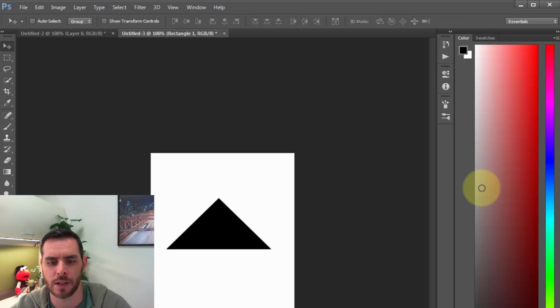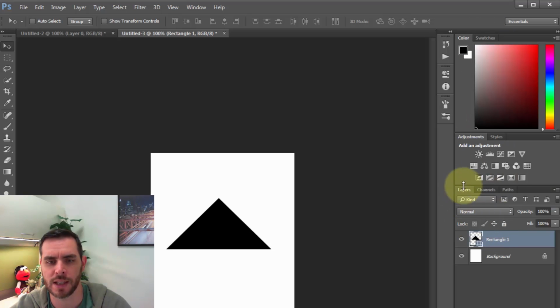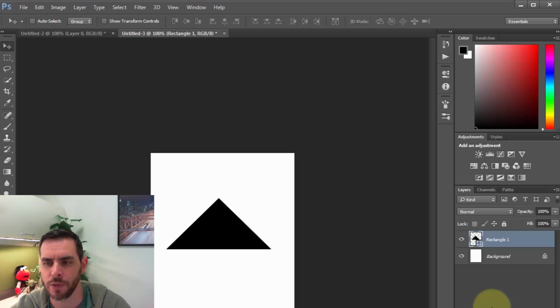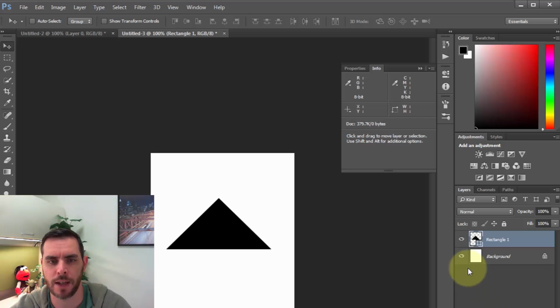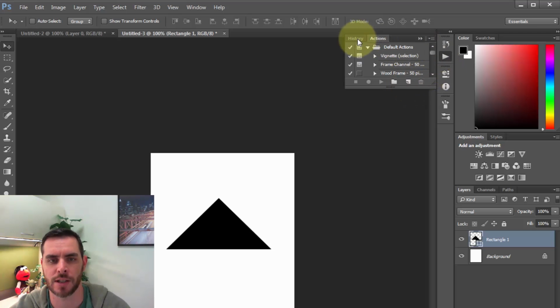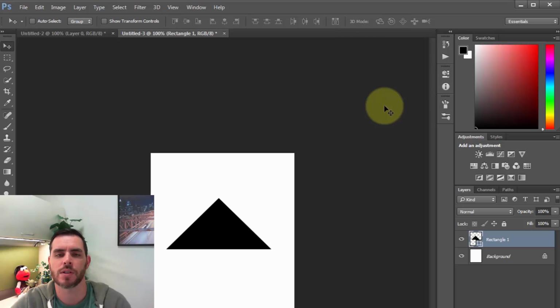Now F7 will remove this layers section here. So pressing F7 will hide and make it reappear. F8 will open up your info box. And Alt-F9 will reveal your actions and history. Those are some ways to get your toolbar back, along with some other options.